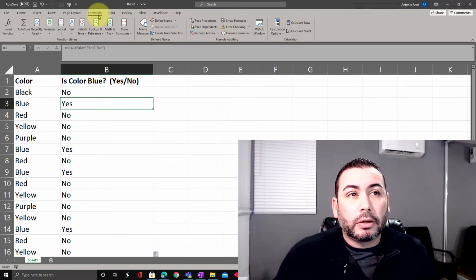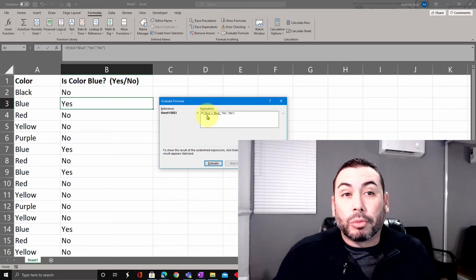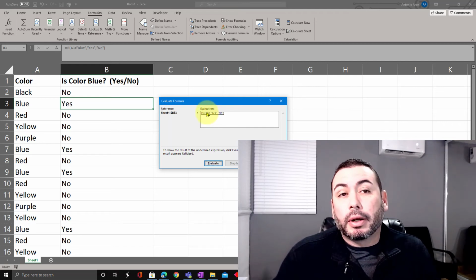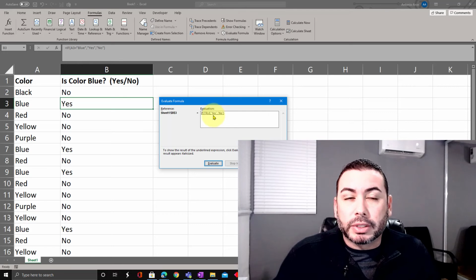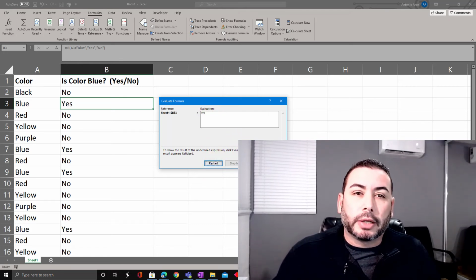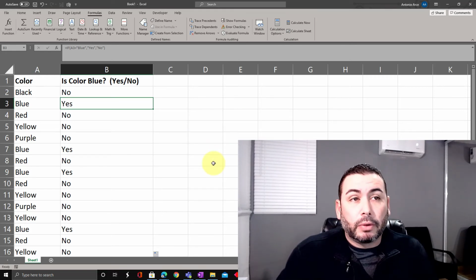Let's select Formulas again, Evaluate Formula, and then you can just click evaluate. A3 is equal to blue, so blue is equal to blue. So this should be a true. As you can see, it's true. Since this is true, it's going to execute the value in the statement for true, which we set up as yes. We click evaluate, and as you can see it returned a yes. So that's how you create an IF condition in Excel.